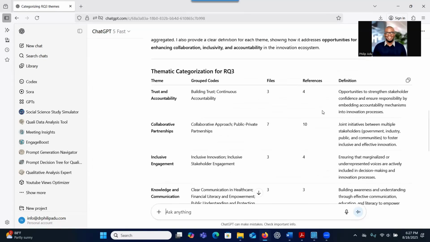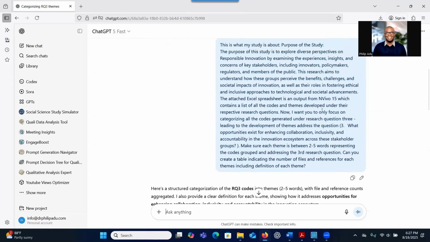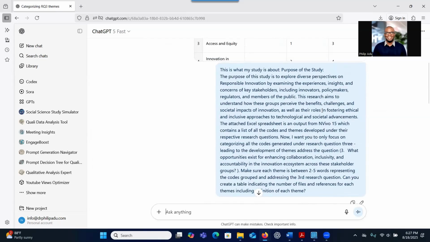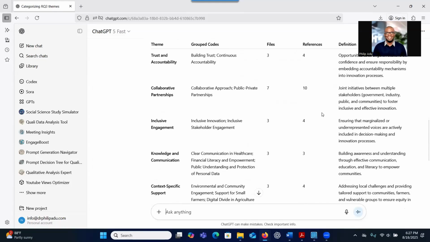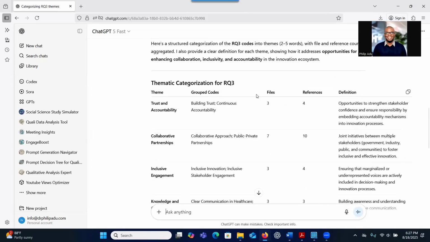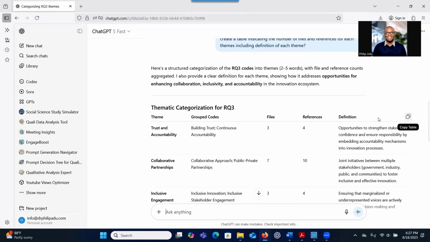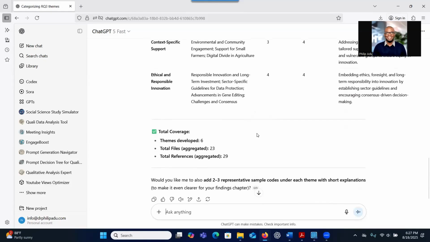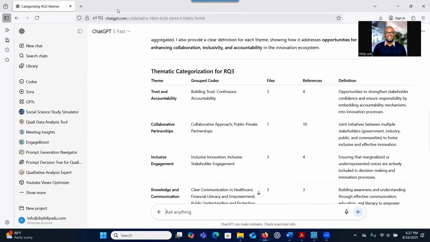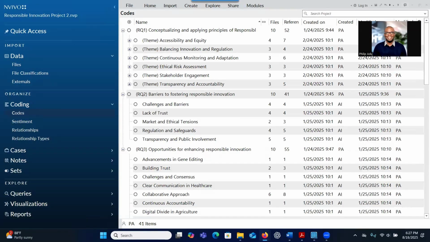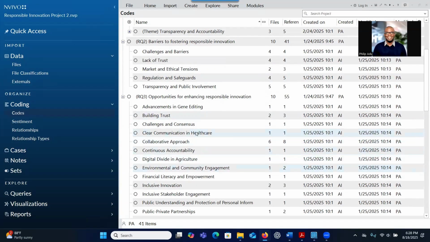So you see, if you provide the system with specific instructions and a lot of background information, you get a very good result that will be helpful for your further analysis. When you get this, you can easily copy it into an Excel spreadsheet or a document, and you can even go back to NVivo. When we go back to NVivo, you can create themes based on what you found. So this is the first theme, which is trust and accountability.